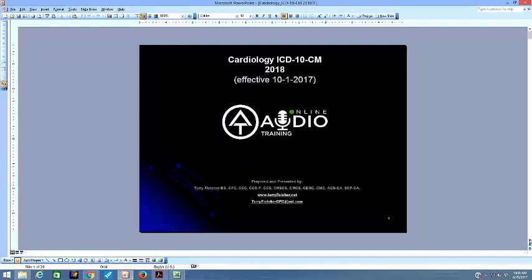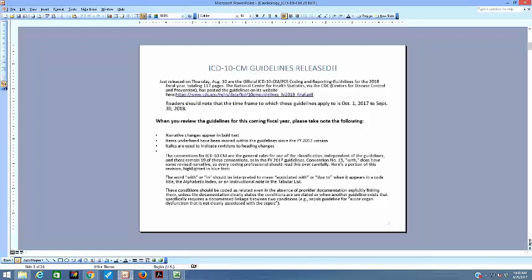So we did have some of the new guidelines released, and so we're going to start on slide 2. They were released just a few weeks ago, actually 3 weeks ago, on August 10th. And they're the coding and reporting guidelines. There's 117 pages, so that's why we are giving them to you in a PDF so you can have them on your computer. The National Center for Health Services and also the Centers for Disease Control post the guidelines on their website.